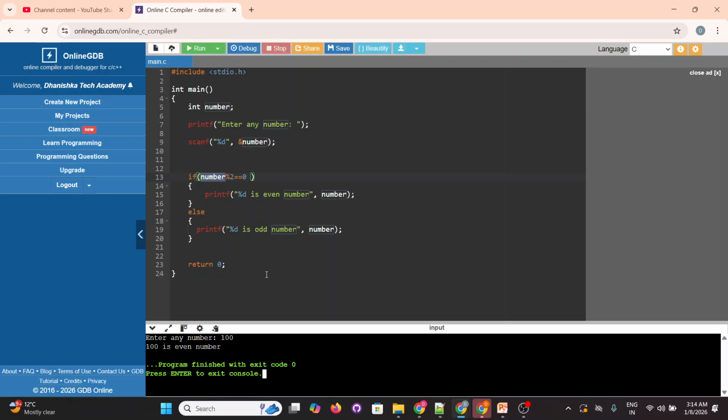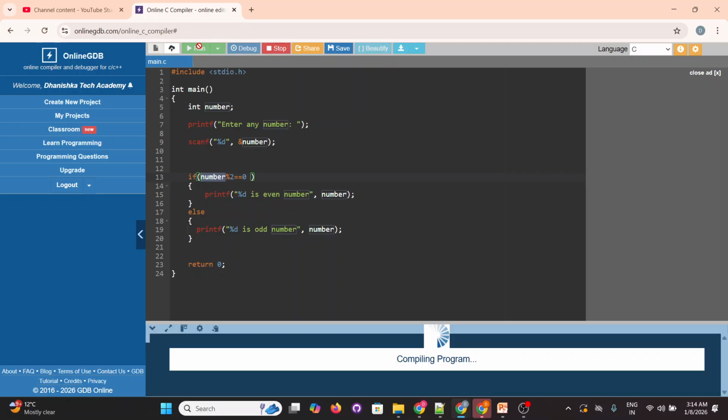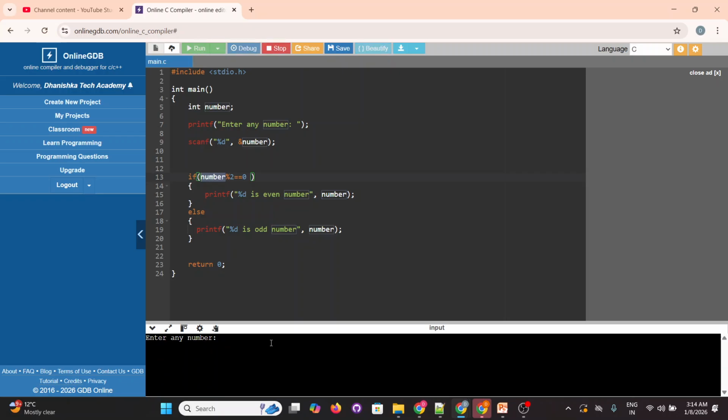100. 100 is an even number, which is correct. Okay, let me run this program again and show you. 99. 99 is an odd number, which is again correct.